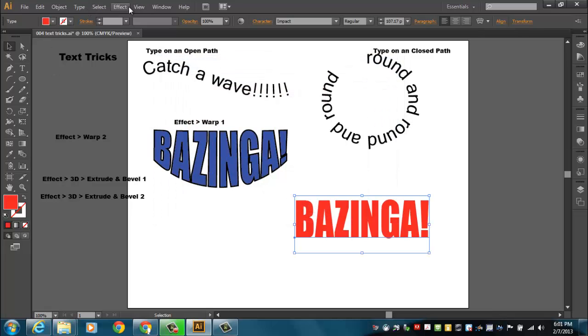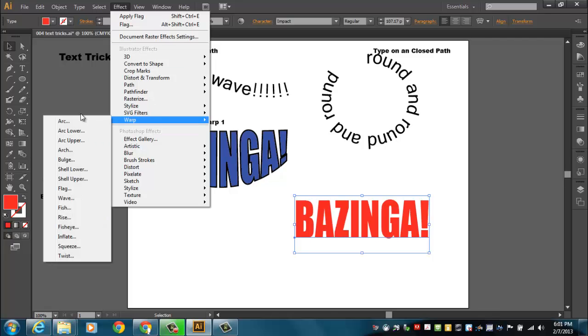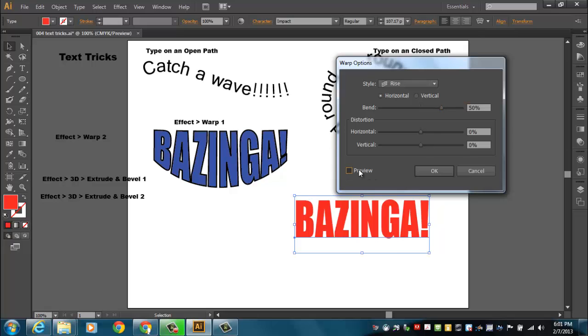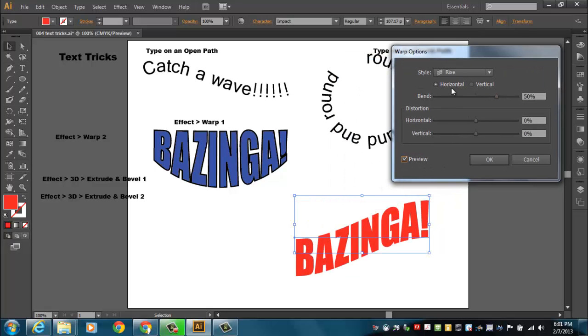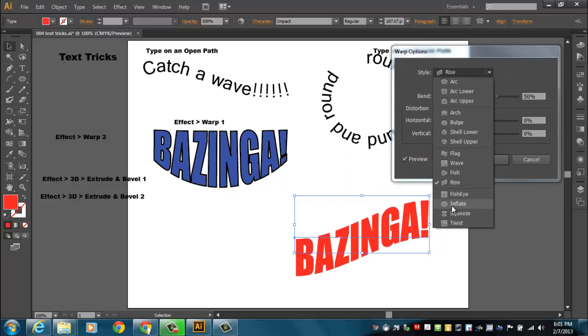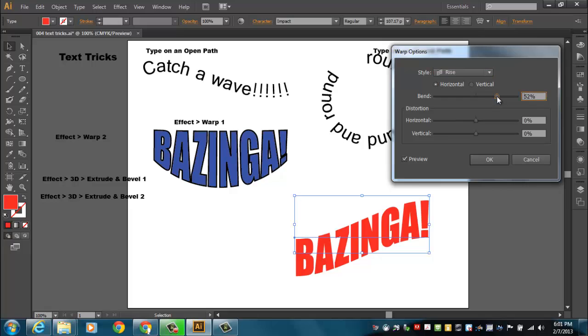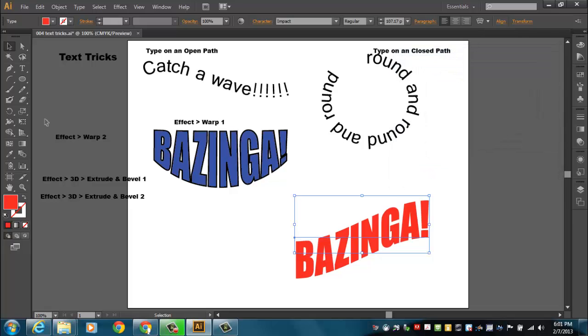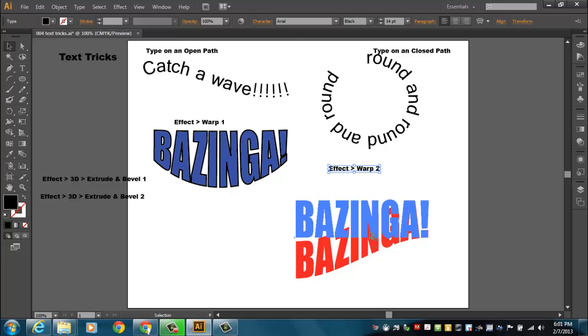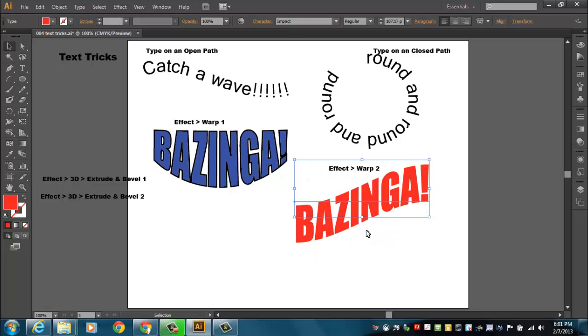So I'll go to that Effect menu, go to Warp, and again, it doesn't matter that much what you start with. I'll just pick Rise here, and I'll preview that. All right, so this is a Rise effect here. Okay, and I could switch it to something else, or I could keep it on Rise, or whatever I decide I want. Play with the options, get it where I like it, click OK, and I have warped the text. A couple of examples of warped text.